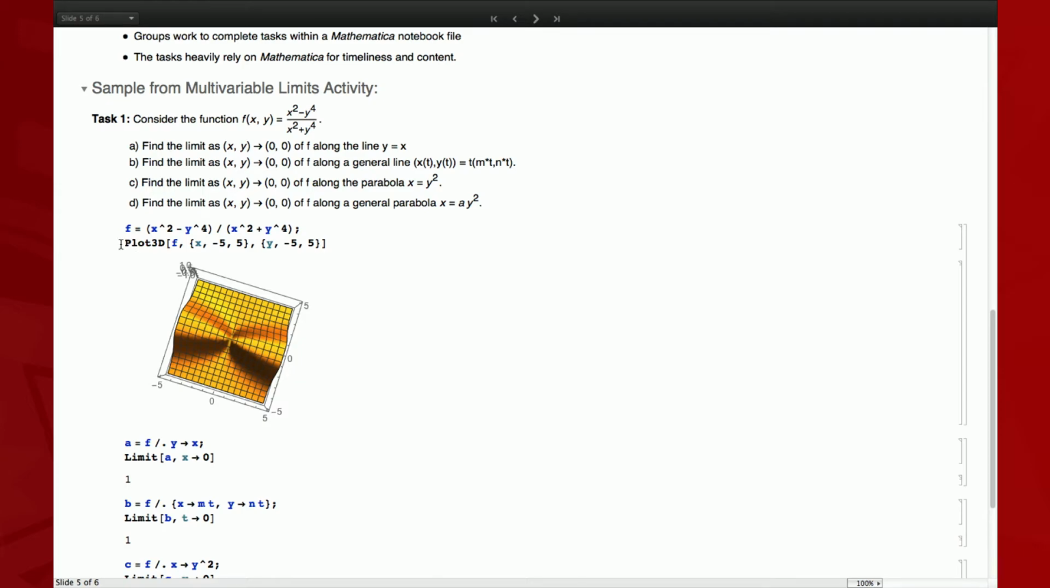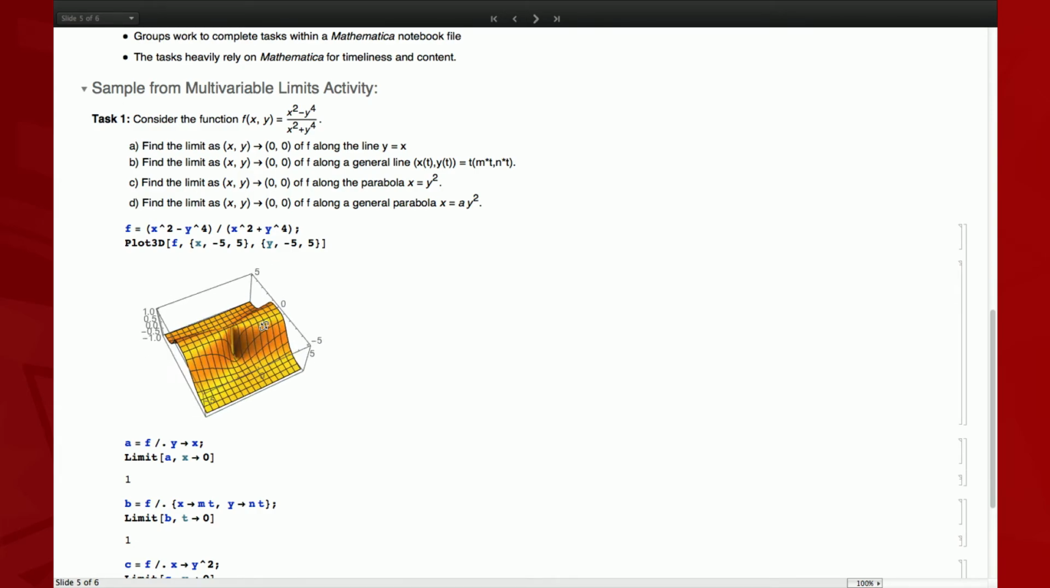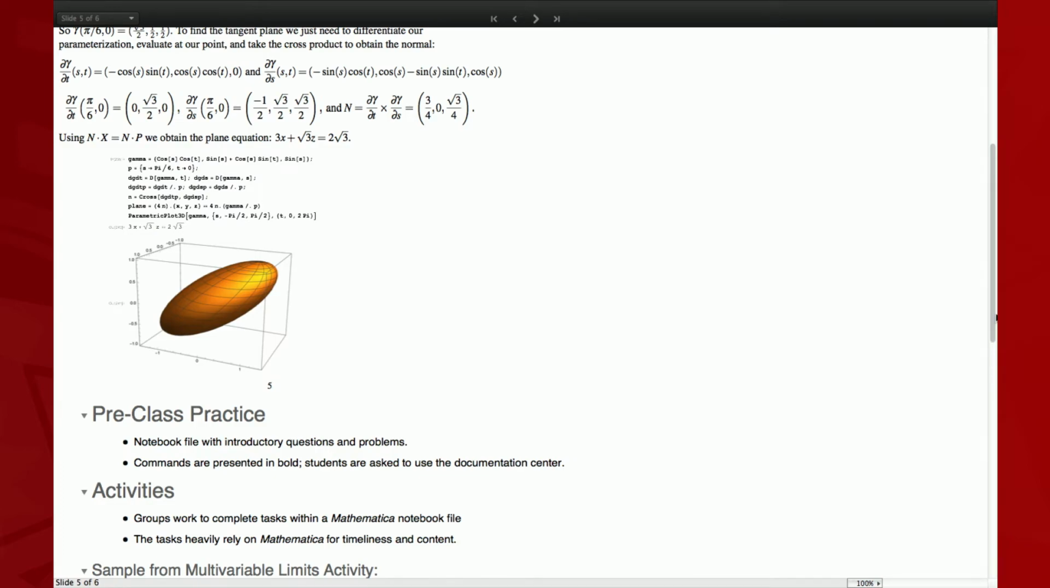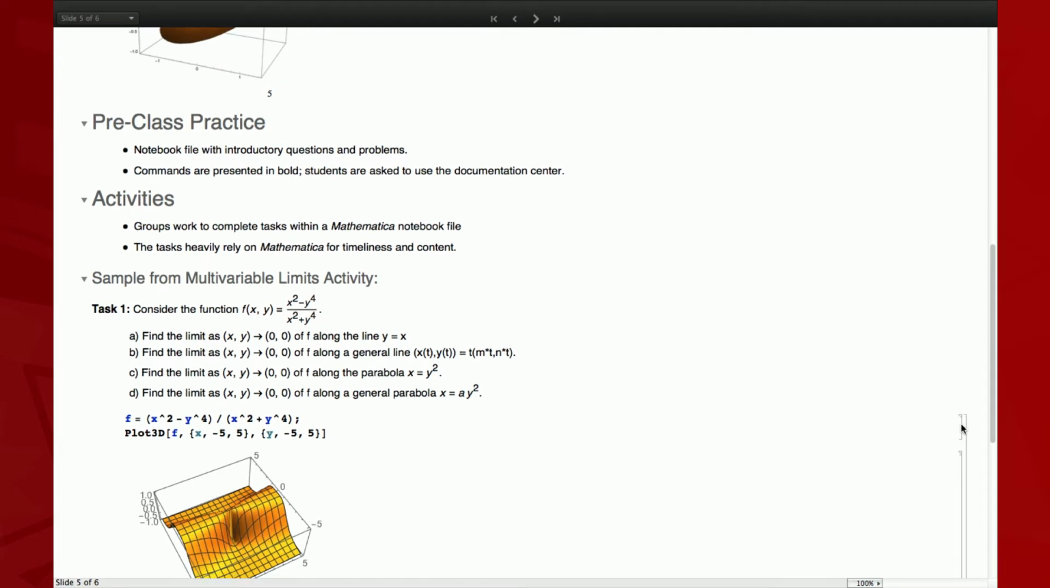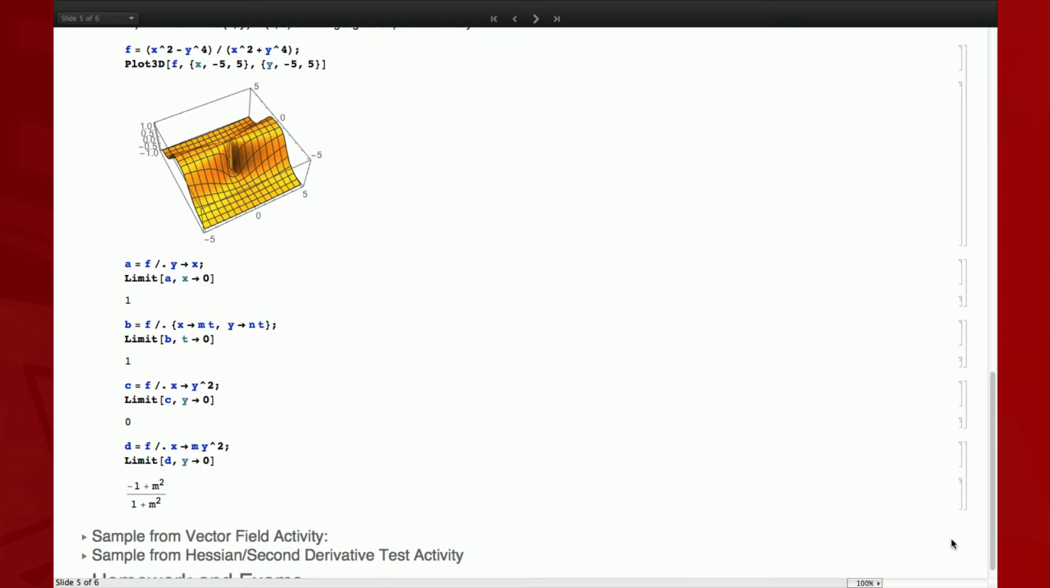So here's a nice example where we have them look at limits along different paths. You can plot it and see that it's not continuous at the origin, and then they can prove it by looking at several paths. So you can see they get several answers.